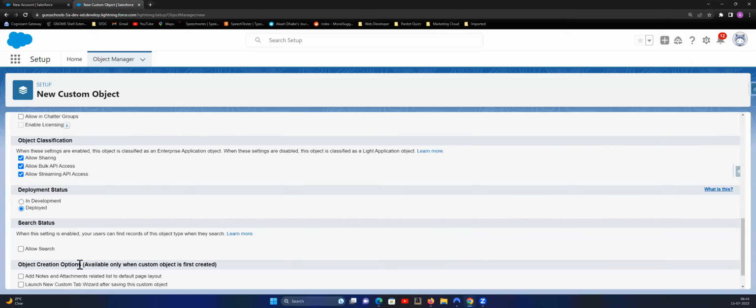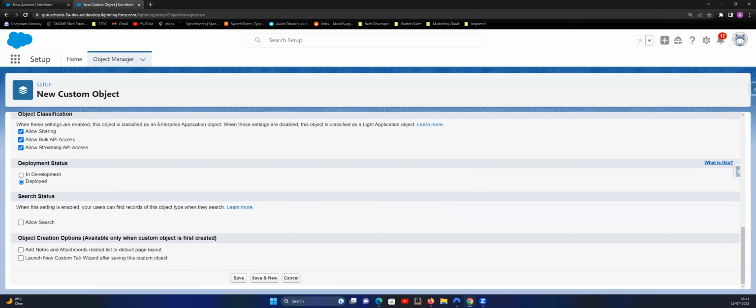I'm not going to touch this object classification, okay, and the deployment status. So remember that deployment status is very important. We have two statuses here, in development and deployed. Let's say that as a system admin, you are creating a new object in the org, and you don't want your users to see that particular object because you are doing testing and so on. So what you can do is select the status as in development.